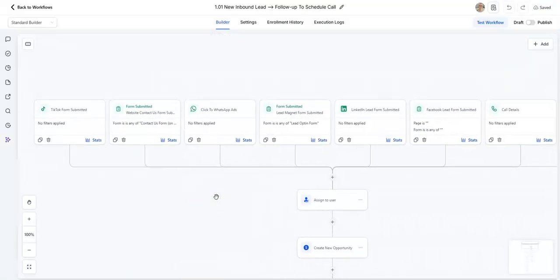Okay, have a look at this business. So we've got some TikTok ads running over here. We've got a website form over here. We've got some WhatsApp groups and ads running over here. We've got a lead magnet coming from a landing page. We've got LinkedIn forms over here. This is from organic and for ads running. We've got Facebook forms over here. We've got calls. So if somebody calls a business, the leads can come in here.